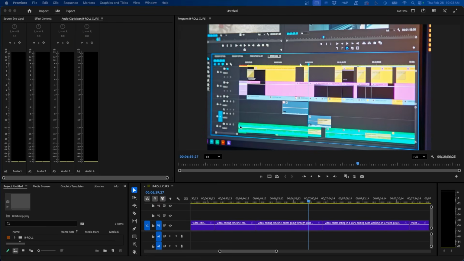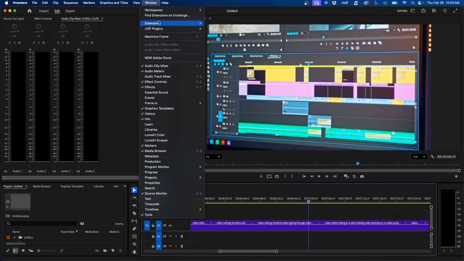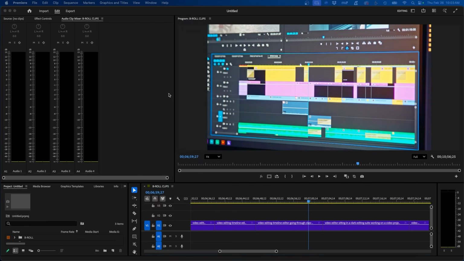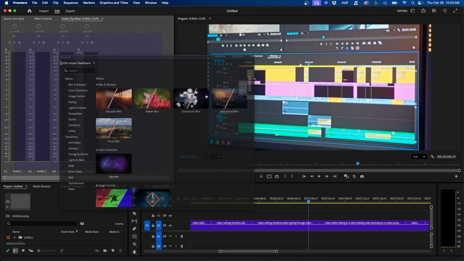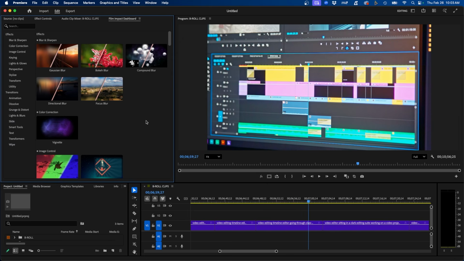Let's dive in. All right, so once you update Premiere Pro to the latest version, to access Film Impact's effects and presets, you can go up to Window, Extensions, Film Impact Dashboard. You should see this panel load. Feel free to dock it by clicking and dragging the top left to one of the corners of Premiere Pro. This will add it to that panel group there.